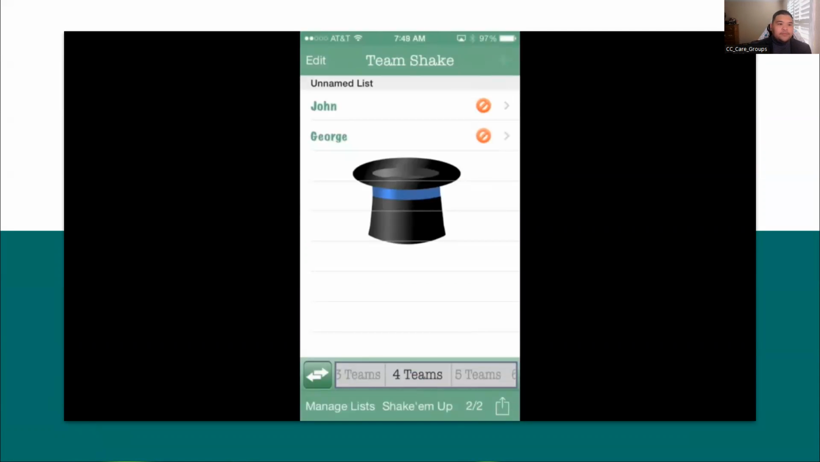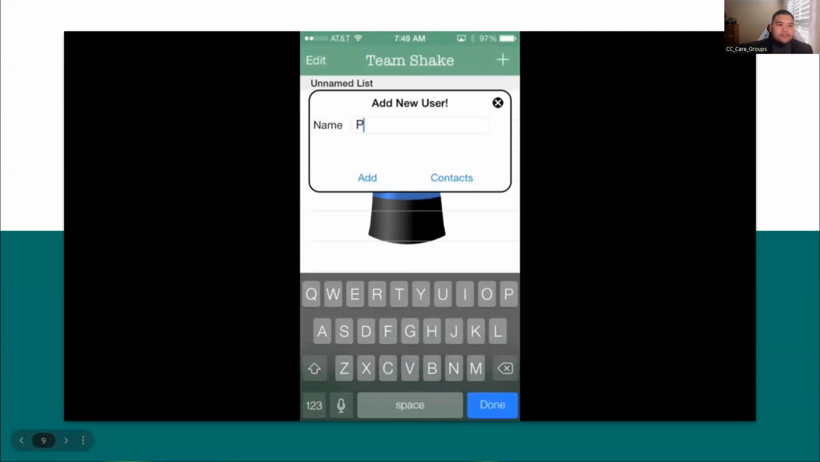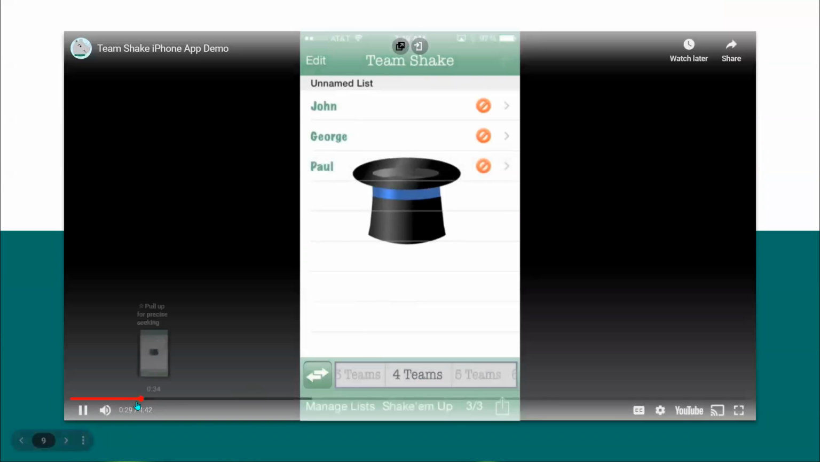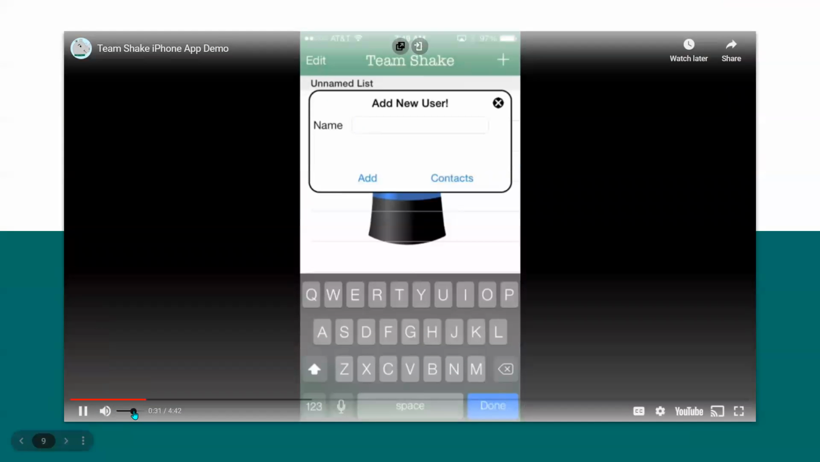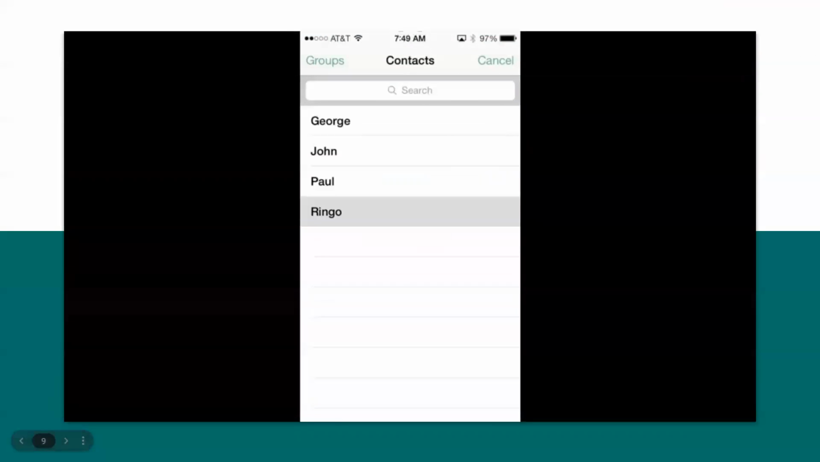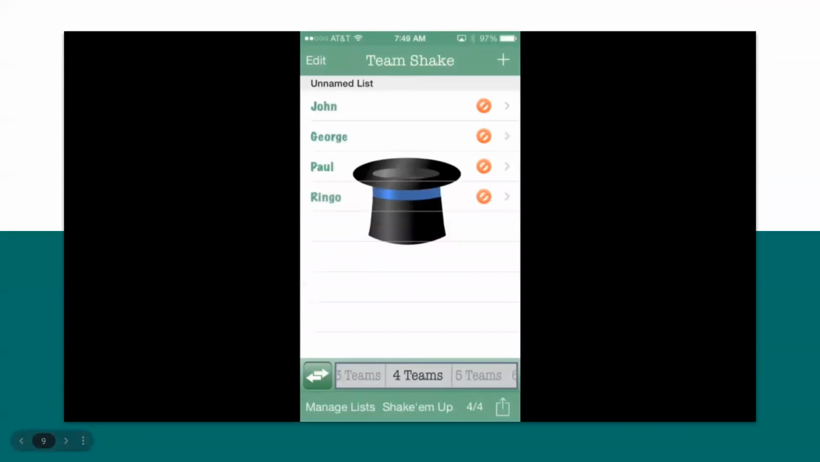Simply enter your friends' names by pressing the plus sign at the top right-hand side of the screen. You can type in their names or select them from your contacts. Just like putting names in a hat, the order you put the names in doesn't matter. When you have finished entering everyone, choose the number of teams and give your iPhone a good shake.